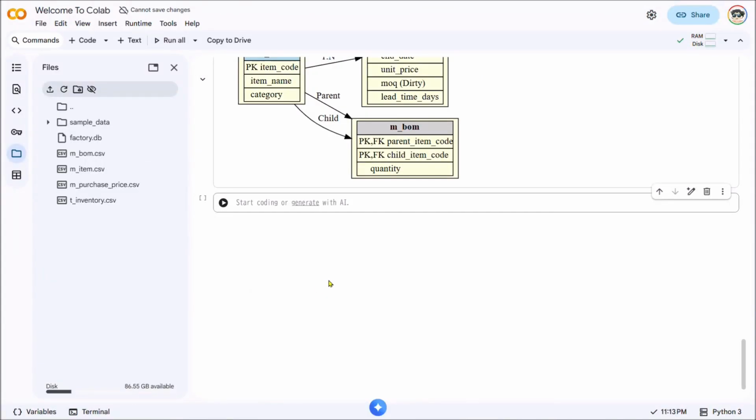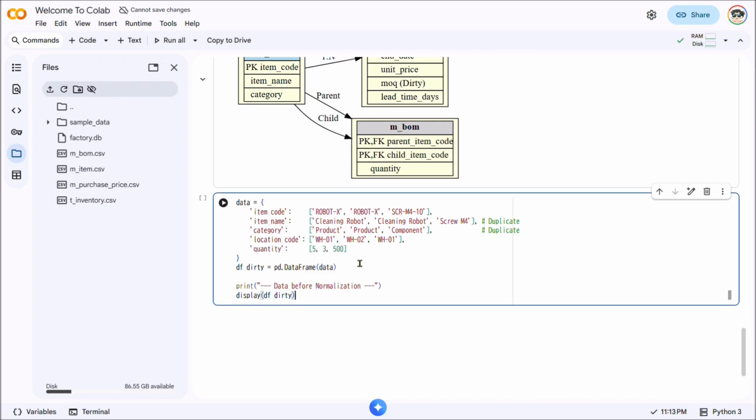We are going to perform the normalization using simple code. First, I will copy and paste the code to create a simple sample table. The sample table consists of the item code, the item name, the category, the location code, and the quantity. It contains duplicate data such as the cleaning robot and the product. We are intentionally using the unnormalized table here.